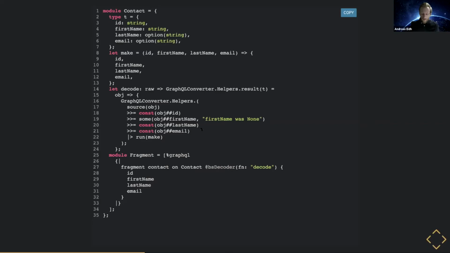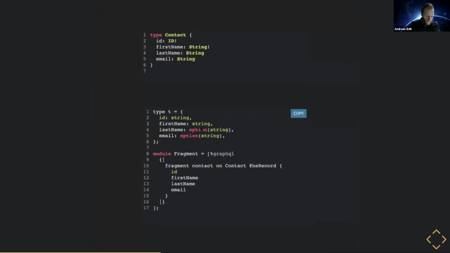So let's go back to the nice version. If the types of the schema match what we want to have in the app, it becomes a lot nicer. Then we don't have to define the decoder. We could just use the built-in decoder, which is the annotation here, BS record.